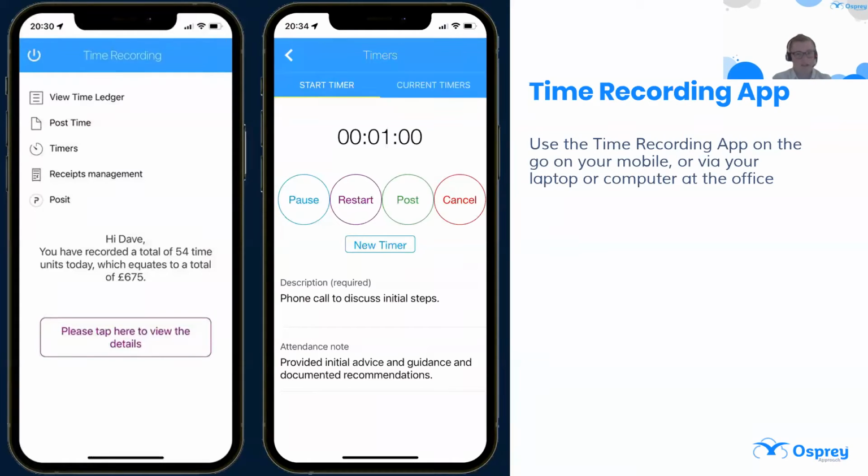So looking at the timer here on the right hand side, you can see that 1 minute so far has elapsed, but obviously you can use that timer for meetings. So if you want to time how long your meeting is with your client, or if you've got a phone call, you can start a timer for it, and you can post and add an attendance note if you want. And the benefit of that is that you can use that when you're out and about. So you can time your journey to meet your client, you can time your attendance with your client and so on. So that's really helpful. And of course, you're wanting to time record as accurately as possible. So that's just going to make it a little bit easier for you to do so.